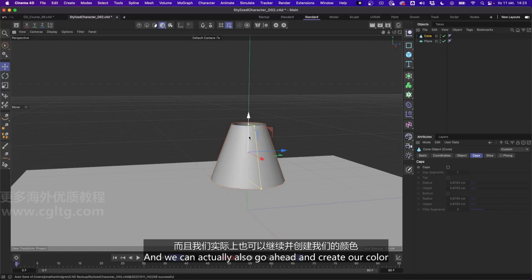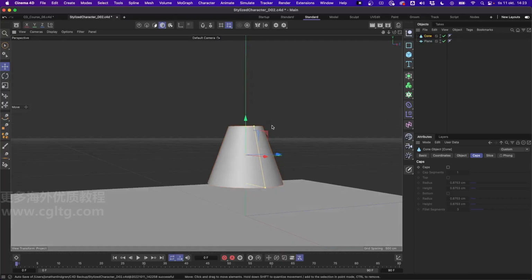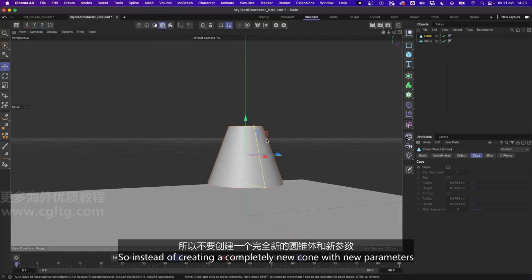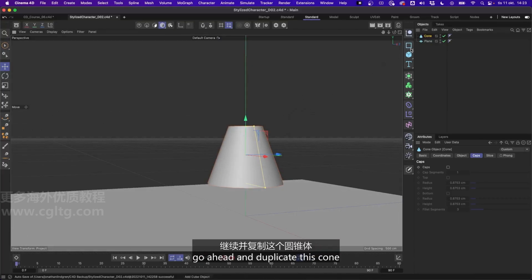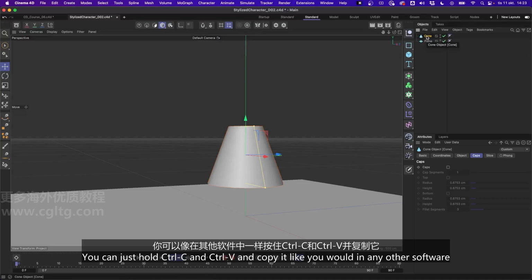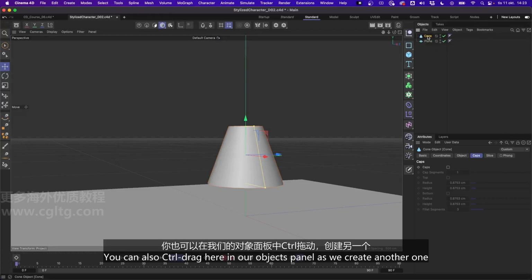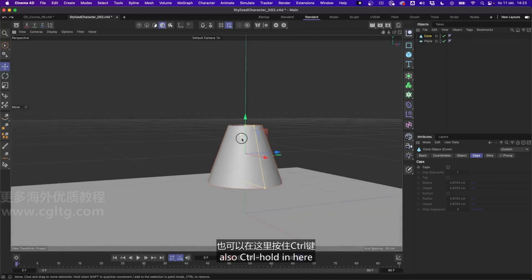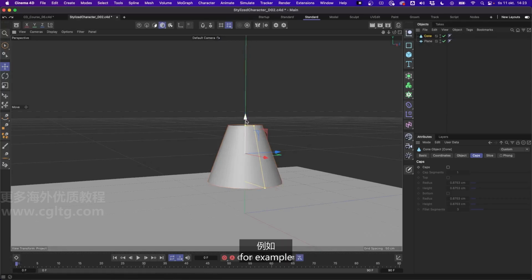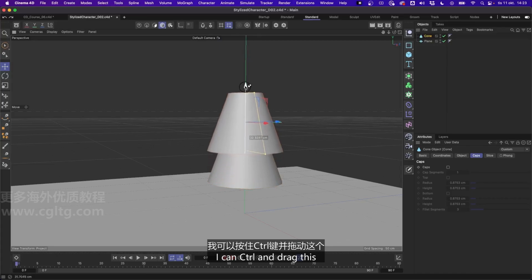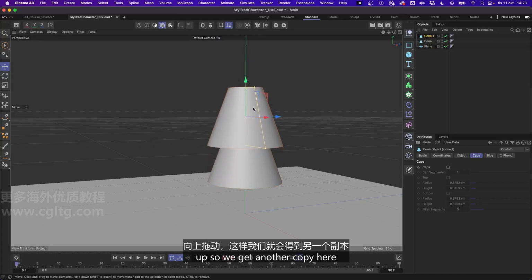And we can also go ahead and create our collar. So instead of creating a completely new cone with new parameters, we can just duplicate this cone. There are multiple ways of doing this. You can just hold Control-C and Control-V and copy it like you would in any other software. You can also Control-Drag here in our Objects panel, so we create another one. But you can also Control-hold in here. So if I, for example, have this Y-axis selected or highlighted, I can Control and drag this up so we get another copy here.